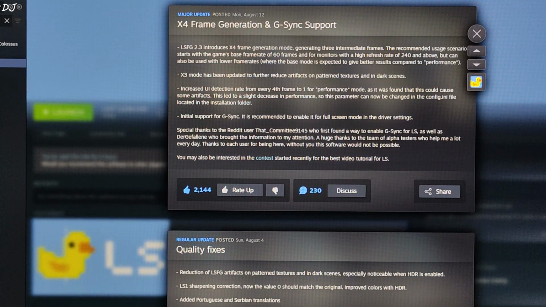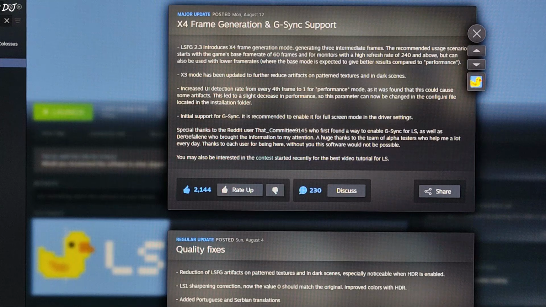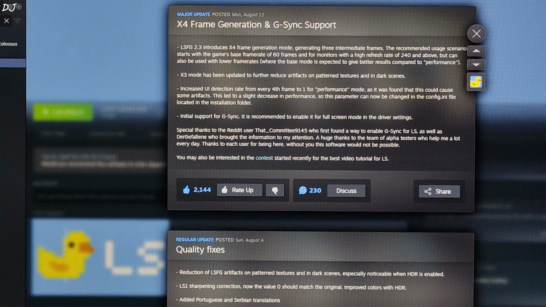Welcome back guys. LSFG is a universal frame generator that works on any GPU, whether it's from Intel, Nvidia or AMD, it does not matter. It's included with a paid application called Lossless Scaling that sells on Steam Store for around $7. LSFG just received a major update in the form of version 2.3, which introduces X4 frame generation mode that quadruples the FPS by generating 3 intermediate frames.